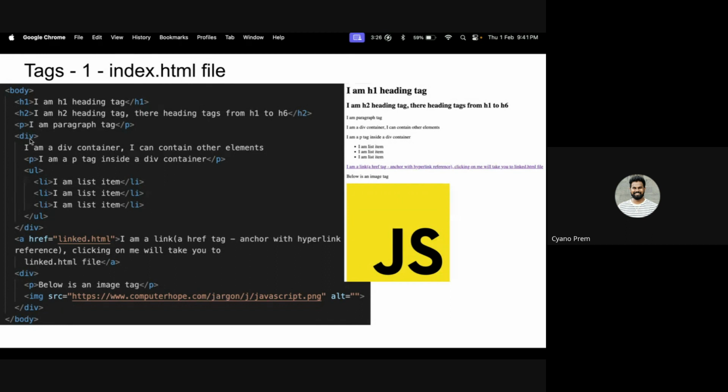After the paragraph tag, we have something called a div. Div is basically a container. You can imagine a container like some box. Within that box, you can have multiple other elements. So within that div, I have another P tag. P tag is the paragraph tag. So this is the P tag, which is inside the container.